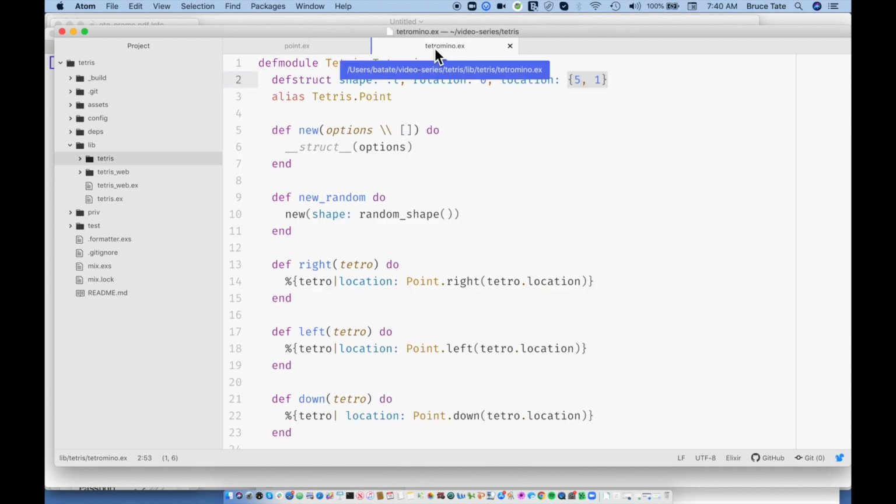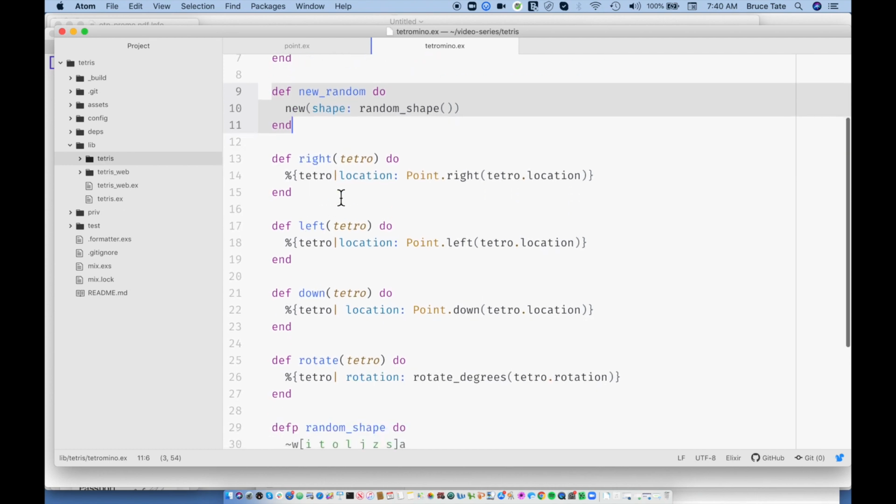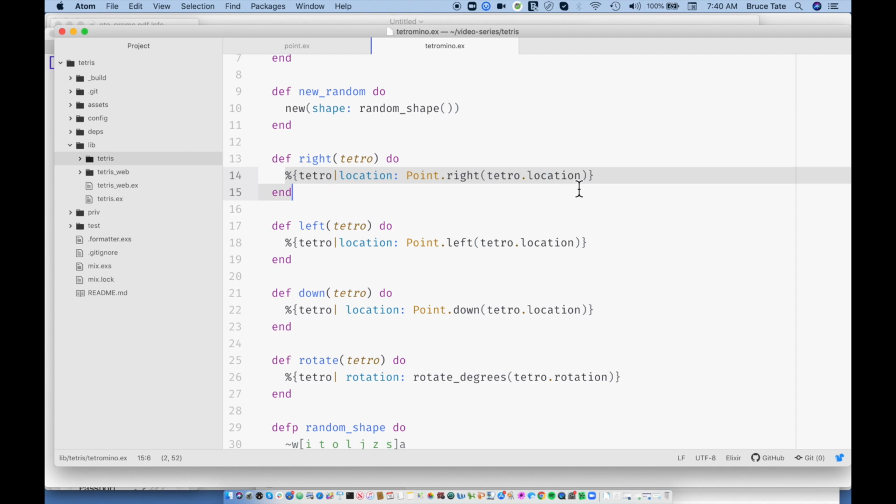And there's also this Tetromino, and the Tetromino also has a couple of constructors, one for tests and experimentation, and one that will give us a random shape, and that's the one we'll use in our game. And this also has reducers. This takes a Tetromino and returns a Tetromino, but the Tetromino uses the other reducer. Each reducer here uses other reducers in our code stack.